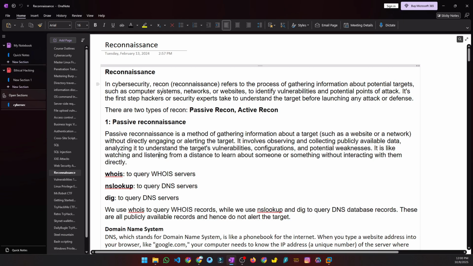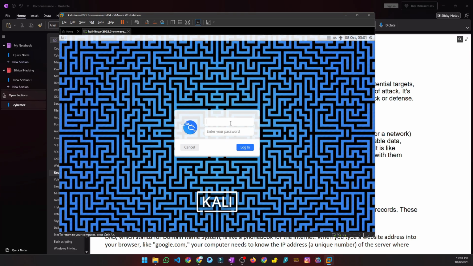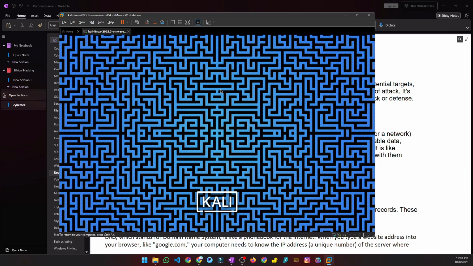Recon, or reconnaissance, refers to the process of gathering information about potential targets, such as computer systems, networks, or websites, to identify vulnerabilities and potential points of attack. It's the first step hackers or security experts take to understand the target before launching any attack or defense. So this is the simple definition of recon. Let me quickly log into my machine. We will be doing practicals, as I have told you.